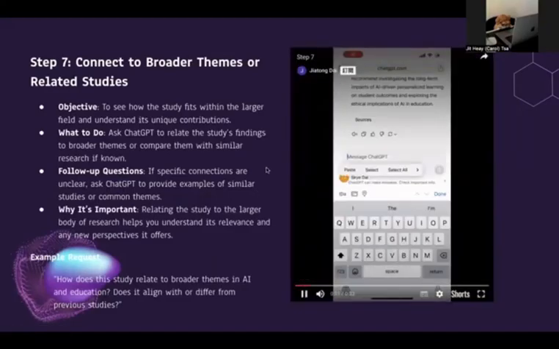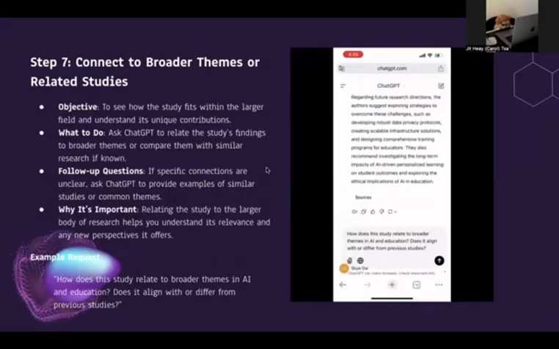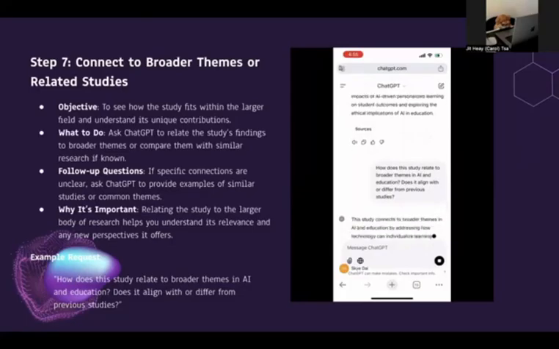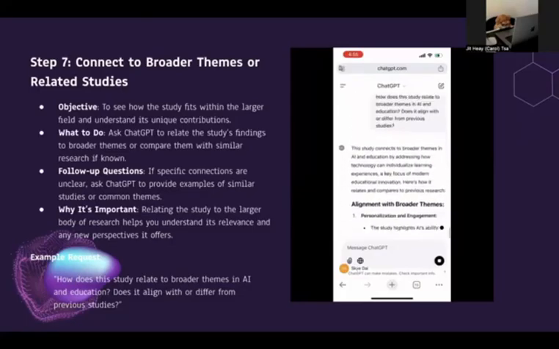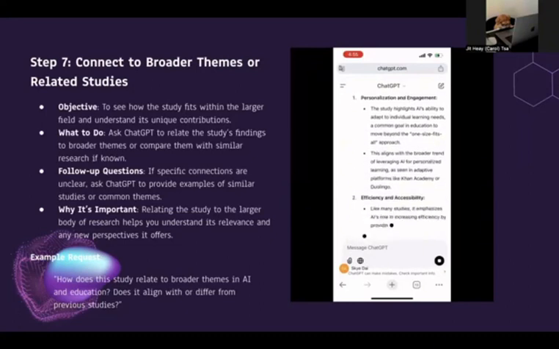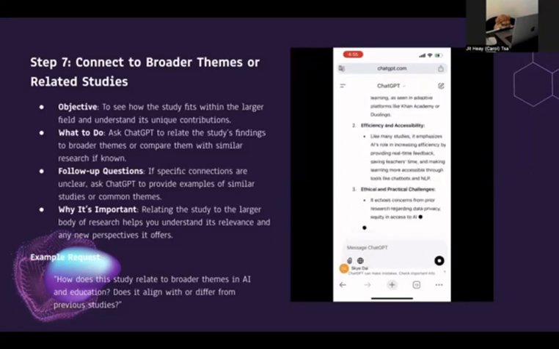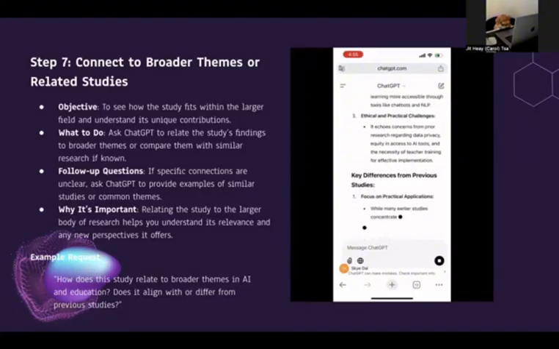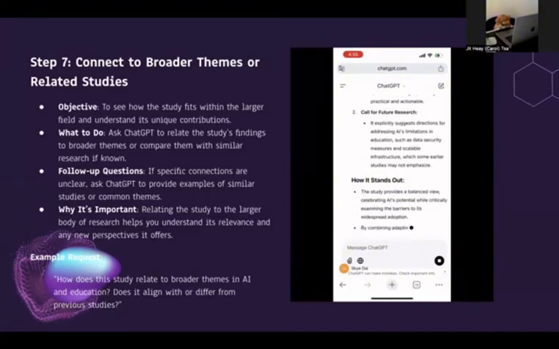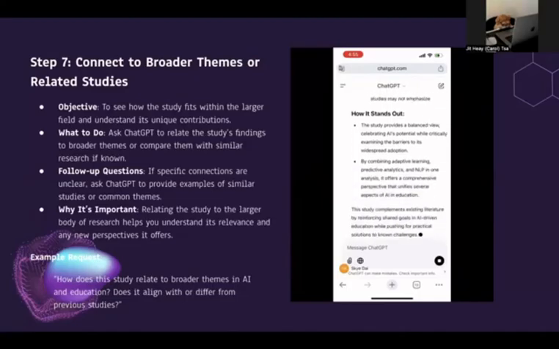So to deepen our analysis, we can ask ChatGPT to connect the study to broader themes or related research. A good question here is, how does this study relate to broader themes in AI and education? Does it align with or differ from previous studies? So this helps us see how the paper contributes to ongoing discussions and where it might offer new insights.